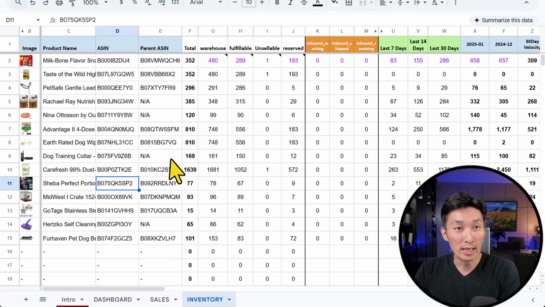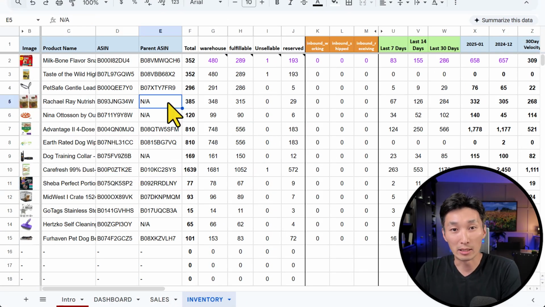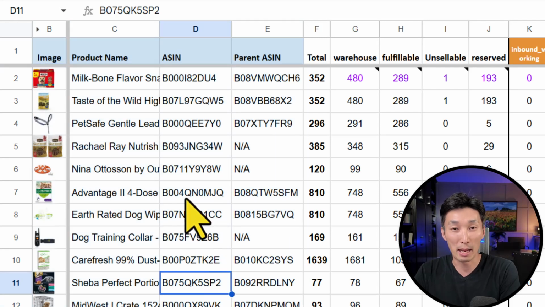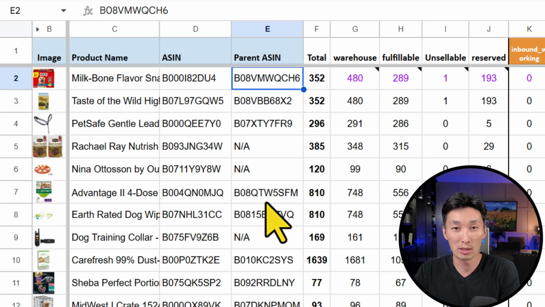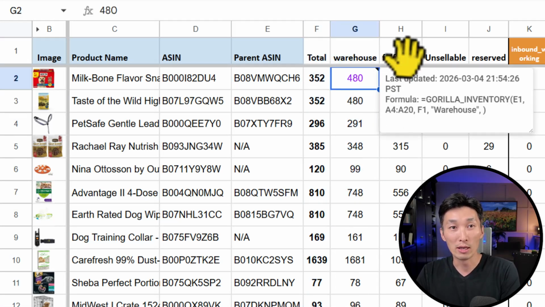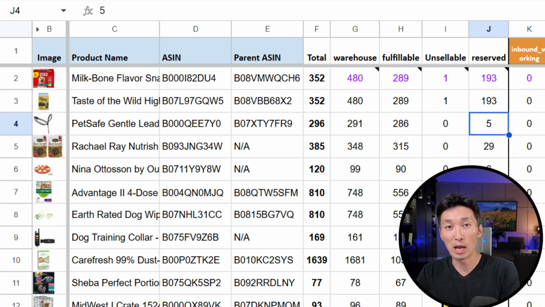In the inventory, the way I like to lay it out is simply with the product information. These are just some sample products, not our exact products. But what you can do is copy and paste from your listings report the product names, the ASINs, and the parent ASINs if you want to do any mappings. And then from your inventory report, you put in the numbers that you get: the total inventory that you have, how much is in the warehouse, fulfillable, unsellable, and reserved.